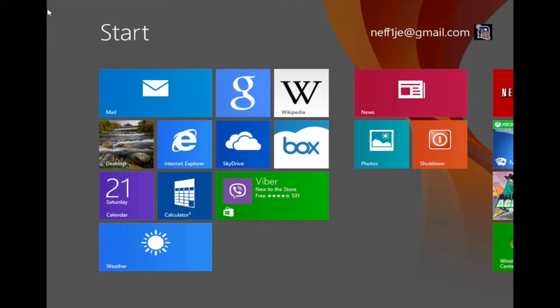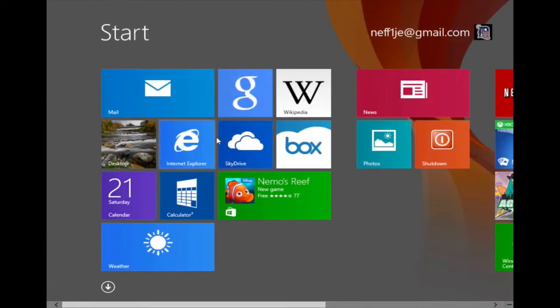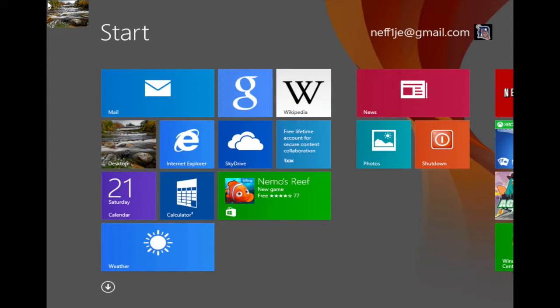So for instance, if I go ahead and open up Desktop, I'm now in the Desktop app. If I return to my Start screen, in this case I'm going to hit the Start button in the lower left corner, and now if I move my mouse up to the upper left corner of the screen, I will be able to see the thumbnail for the desktop. Now it's important to note there's only one thumbnail currently in the Switcher bar. That is because there is only one app opened up.